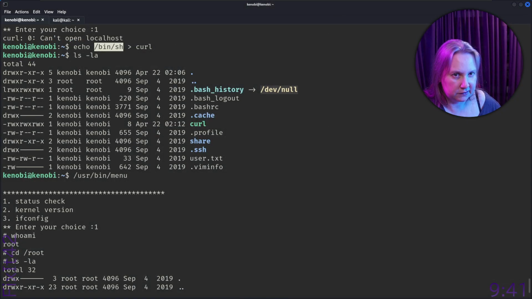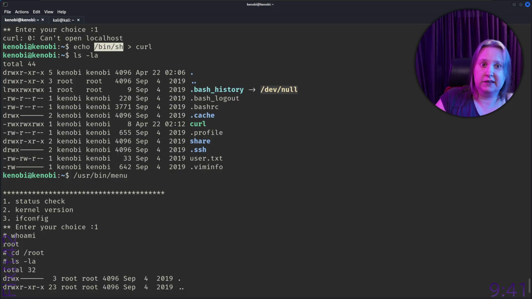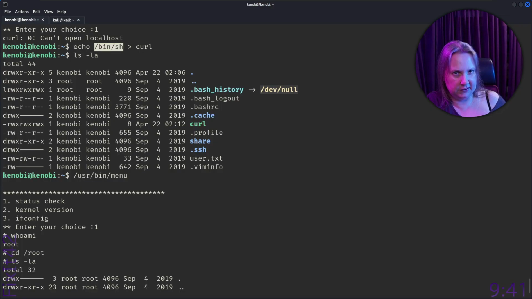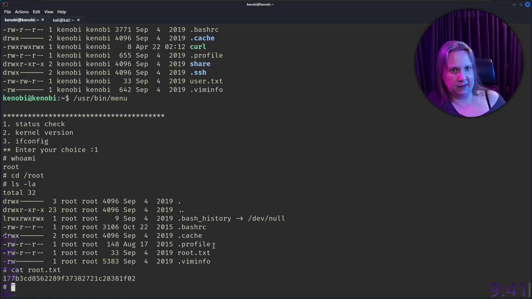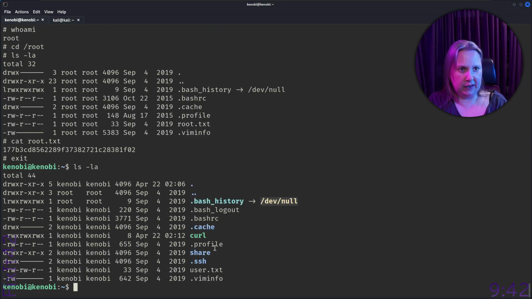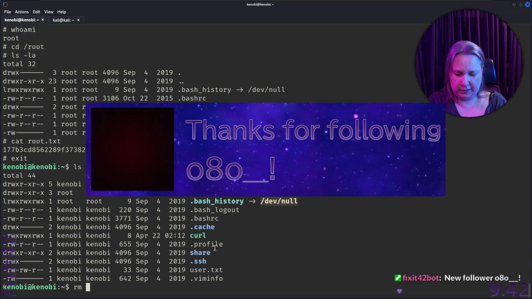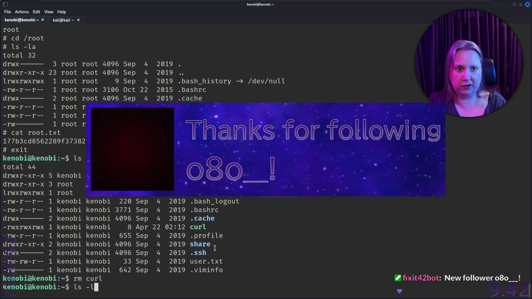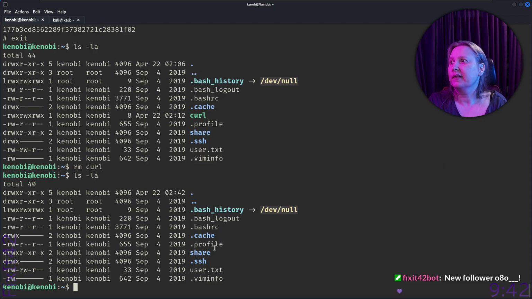So let's just do one more test, and then I'm kind of abandoning this because we can't spend all day on it. And also, this is the last thing. We're actually finished with the complete beginner path. So let's exit this. And there we have the curl. So I'm actually going to delete it now, right? So Fixerbot says. So it's actually gone. New follower 080. Less than 3. Welcome in 080.